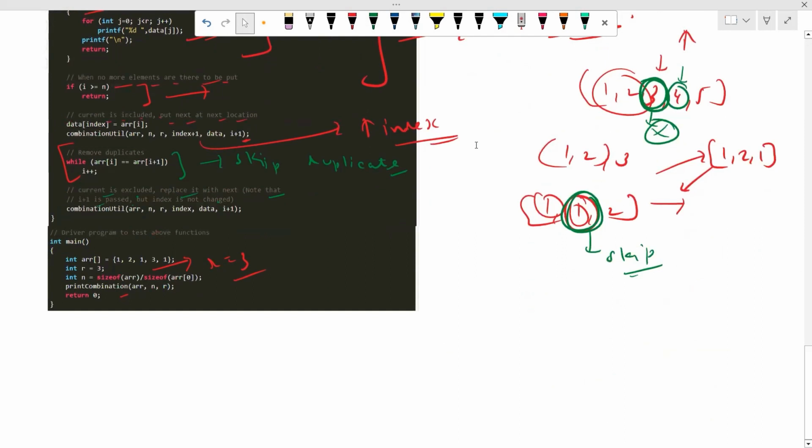I hope this code is clear to all of you guys. If not, just do a dry run on your own, by trying all different possible combinations which you can have, by creating your own example, so that this thing will be clear to all of you guys.